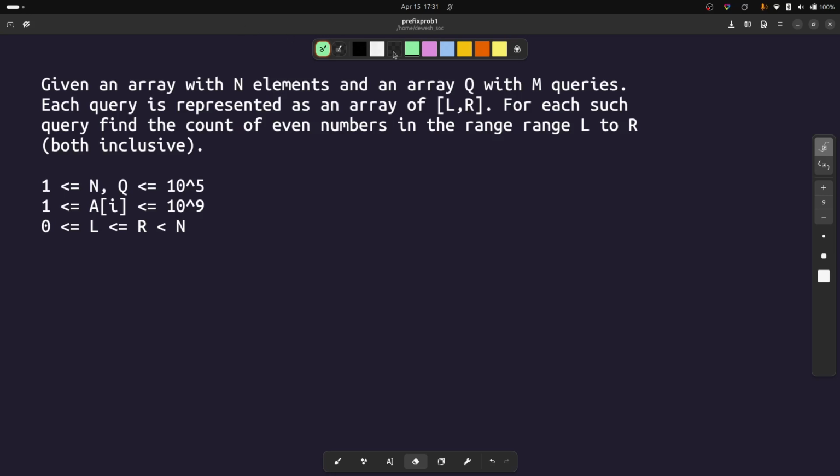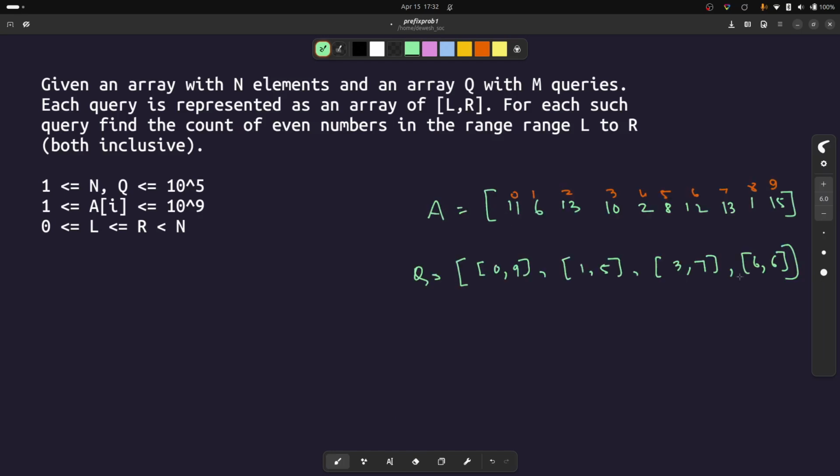So let's understand with an example here. Let's say this is an array A. Let's put some numbers here. So we have an array A and an array Q. In Q, each element is actually a query. So this is query 1. This is query 2.